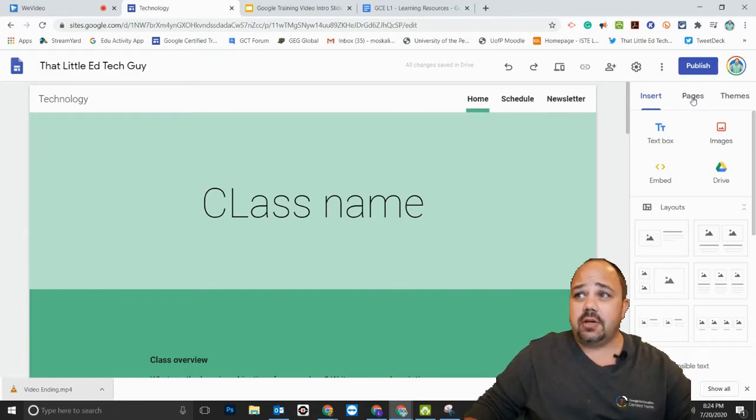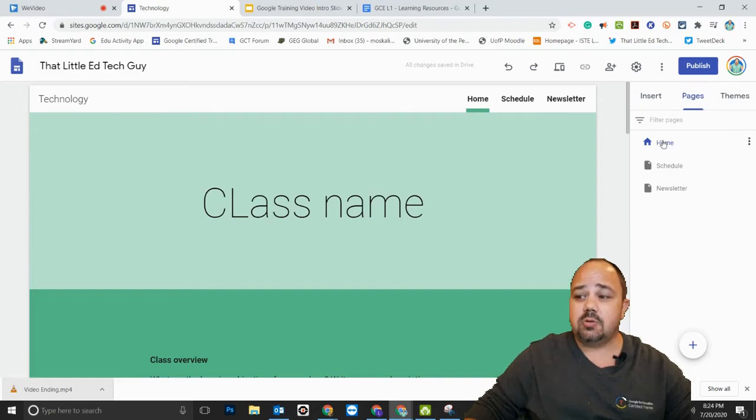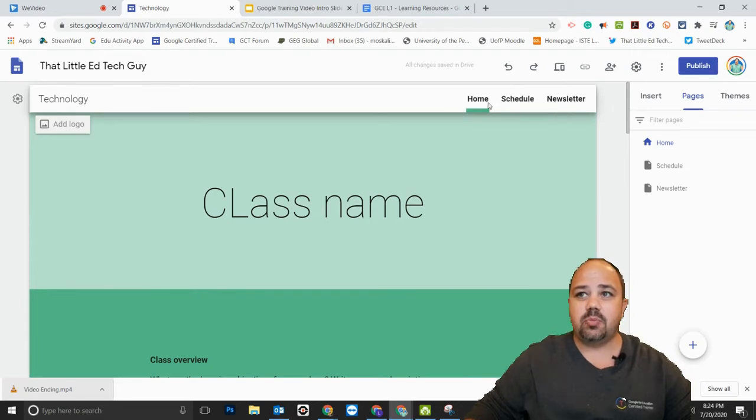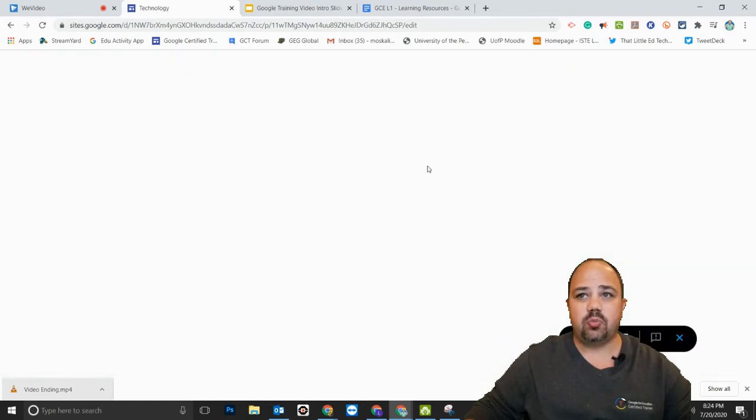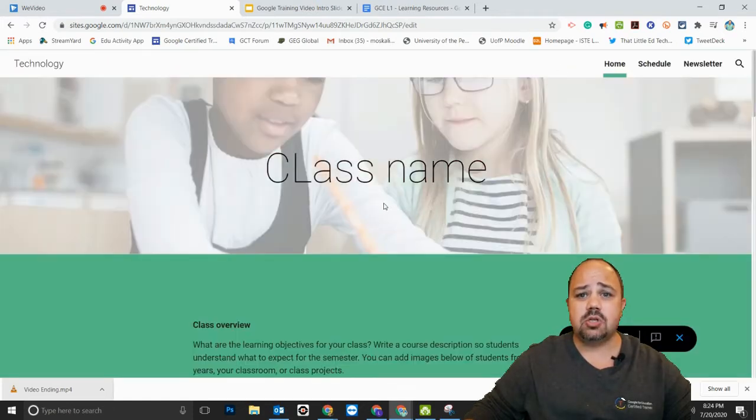So if we click over here, we look on the side, we'll see pages, and in there you'll see that you have home and schedule and newsletter. So these are separate pages that branch off your home page. If we go to the preview button right now, it's going to show us what the website would look like if it was live, if it was published.